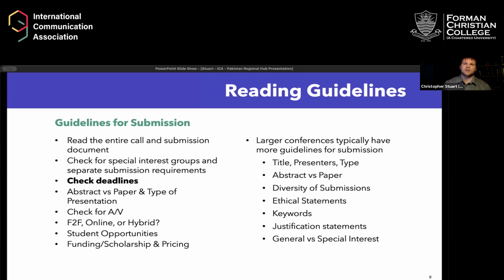Also, look to make sure that it's face-to-face, online, or hybrid. And that is extremely important. If you are not intending on traveling there, you have to make sure that it is acceptable to be remote. If it doesn't say anything, you could always ask the conference organizer. But there are some conferences now that if you get accepted and don't show up, you kind of get blacklisted from that conference. And they will not entertain another abstract or paper from you. So it's very important to make sure that you find those guidelines and communicate with the conference organizer whenever you can.